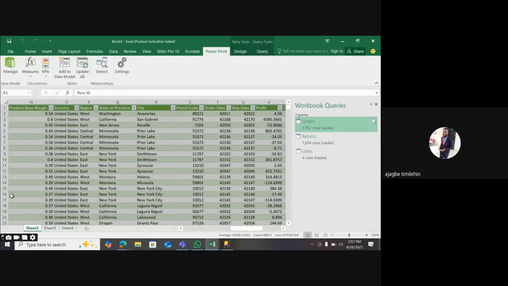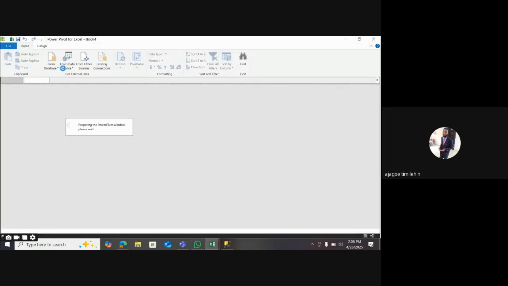So now after installing Power Pivot, the next thing is we have to add each table to a data model. How do we add each table to a data model? You click on the first table. After clicking on it, you go to your Power Pivot and say add to data model. The first one. Yes, you say add to data model.